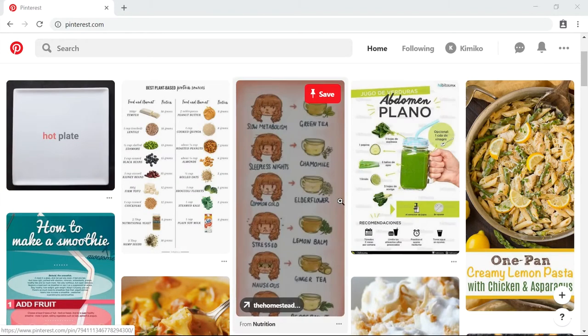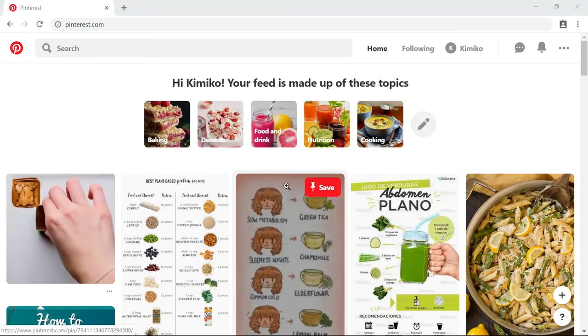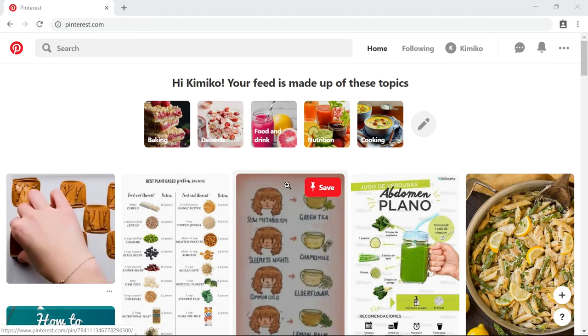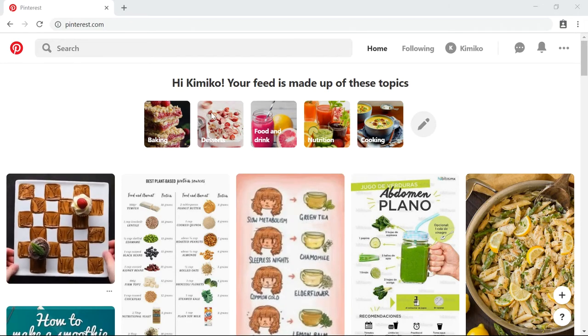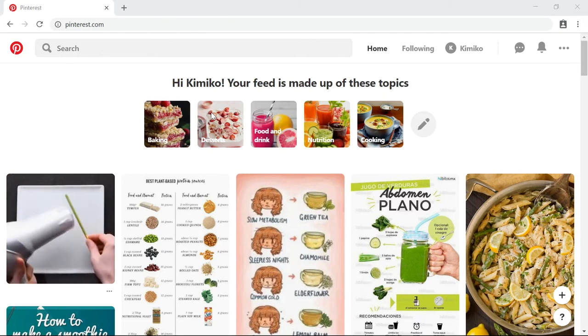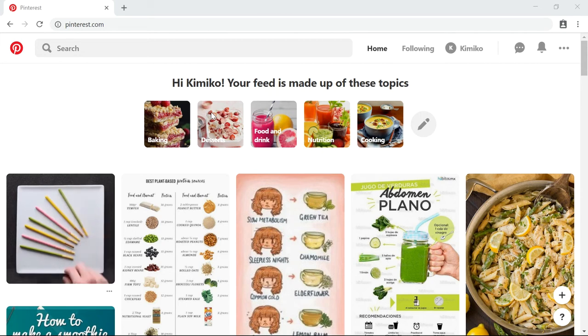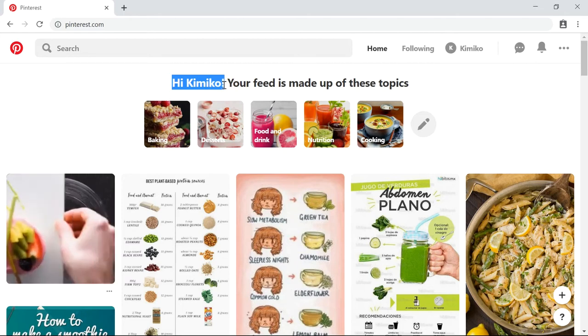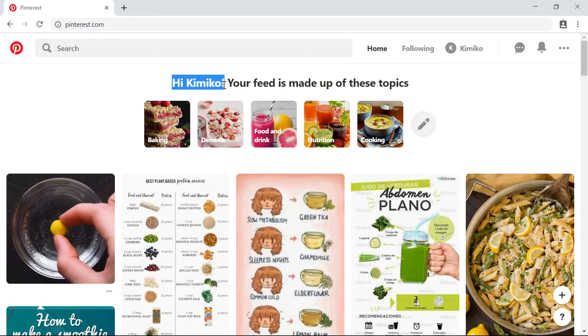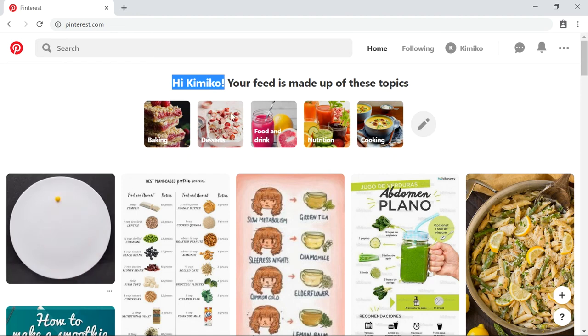Just like any other social media network, Pinterest is free to use, but you need an account to start using it. After signing up, you will be instructed to pick at least 5 categories to follow so that Pinterest can personalize your feed. Here in my example, I created an account for Kimiko, and I chose 5 topics which are here at the top part of your screen.